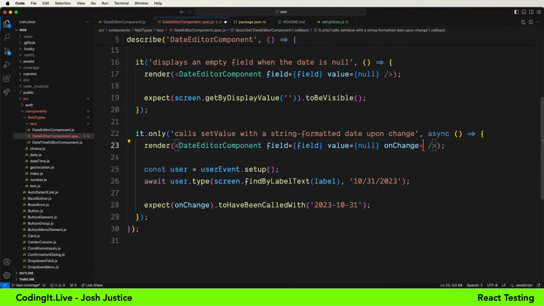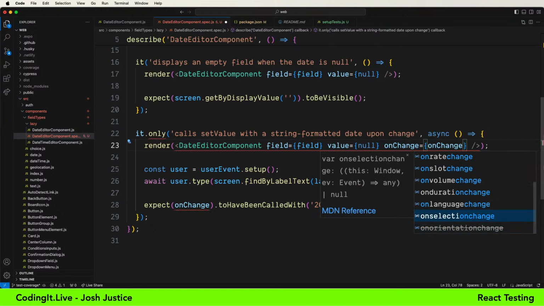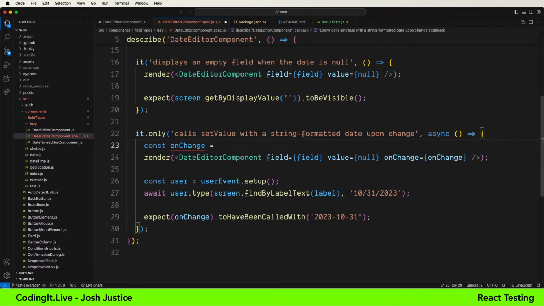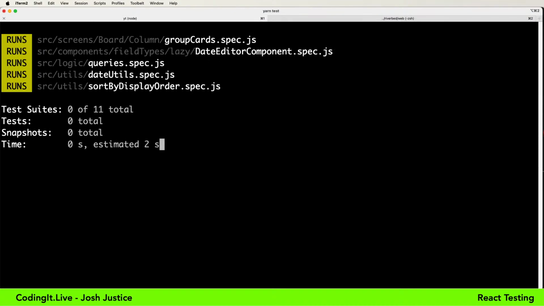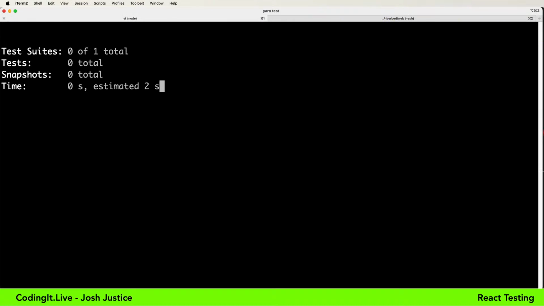And onChange needs to exist. So onChange equals onChange, and onChange equals just function. So it is a just mock function that's going to be called, and we're going to make sure it's called with the right translated format of the date. So let's save it and see. Date editor.